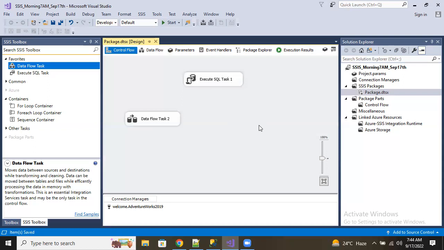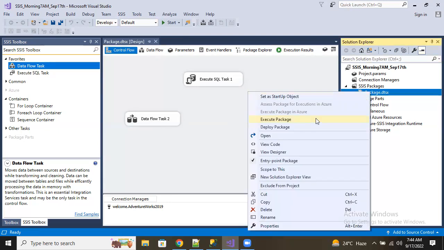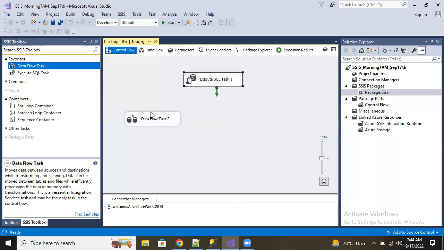How to execute this package? In Solution Explorer, select the package, right click, and choose the execute package option. Very simple. When I execute this package, how do these two tasks execute? What will be the mode of execution, parallel or sequential? How are these two tasks going to get executed?